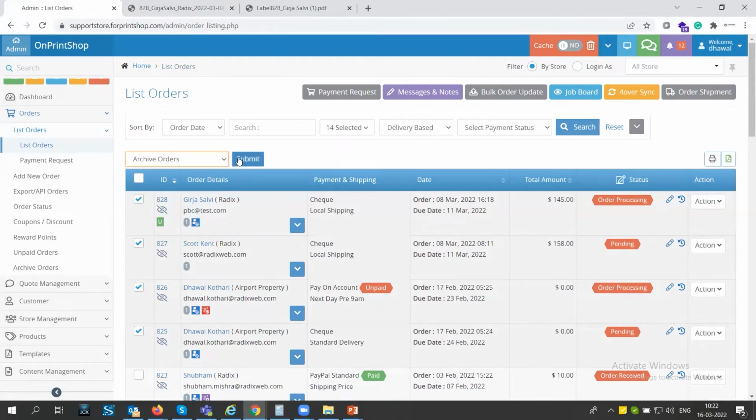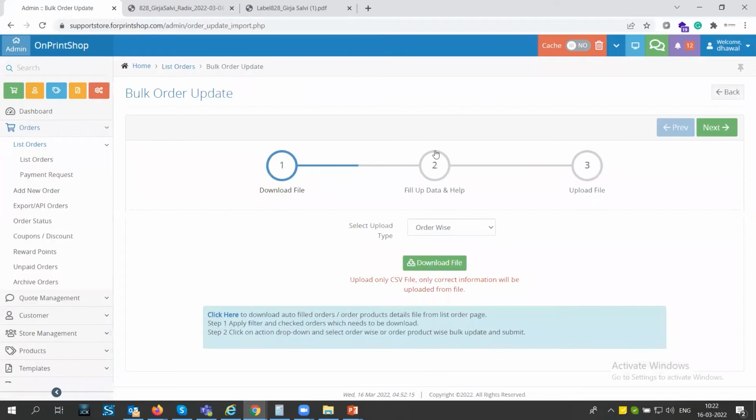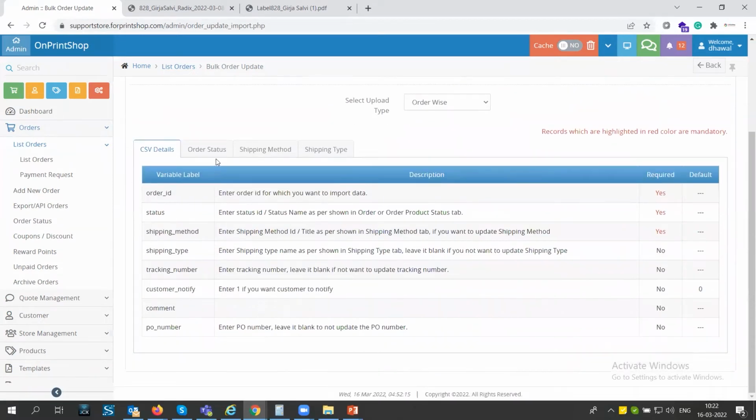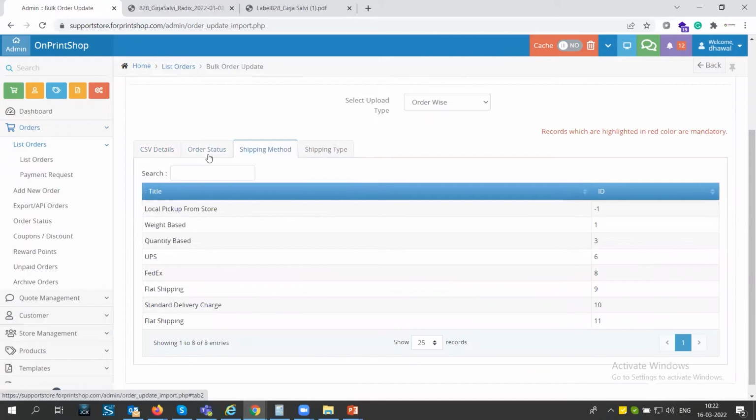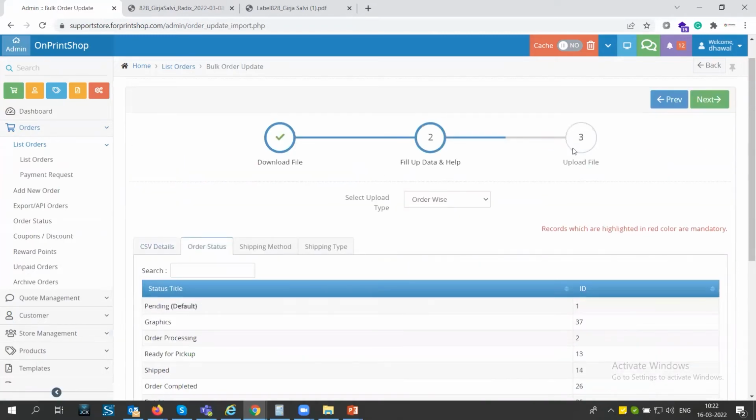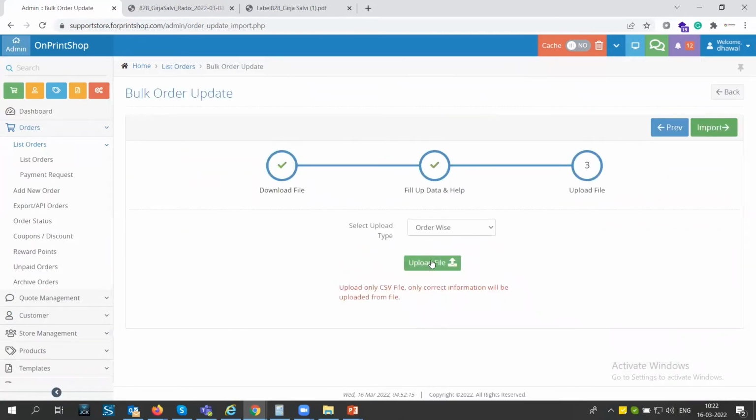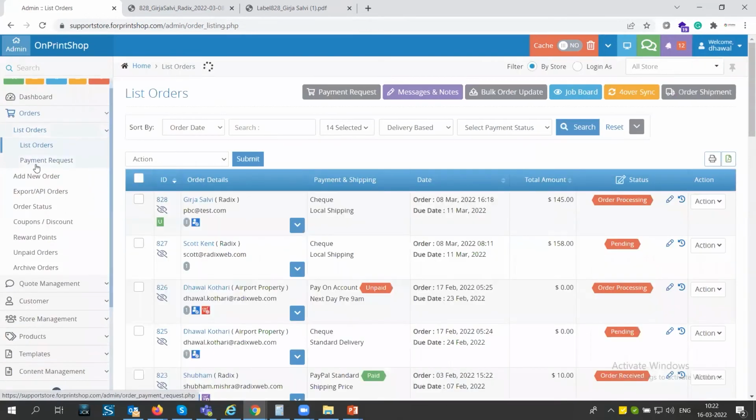Also, let's say if you want to update the order status in bulk, so there is a bulk order update. So just click on bulk order update, and there are three easy steps: download file, order wise or order product wise. You have to select and download the file, fill up data and help. So you click on next, and here you can see all these things available over here, which you need to use in the downloaded Excel sheet. And in the third step, you just need to upload that Excel sheet which you have just filled up and just click on import button. That's it. So this is the entire order process you can manage.